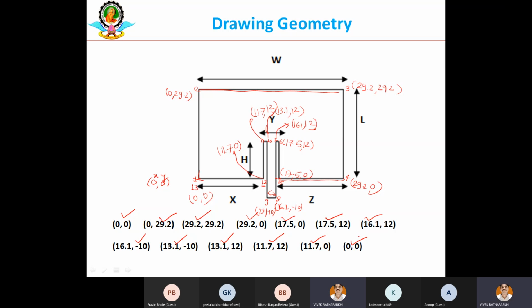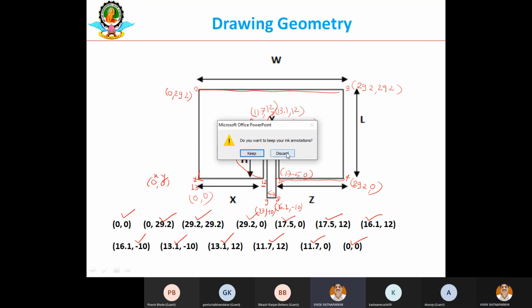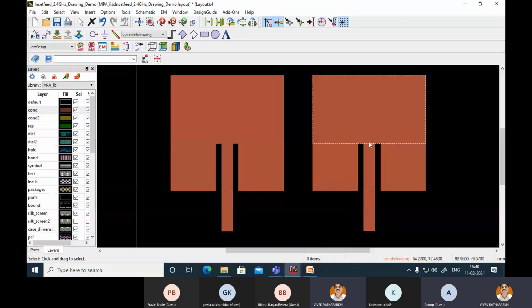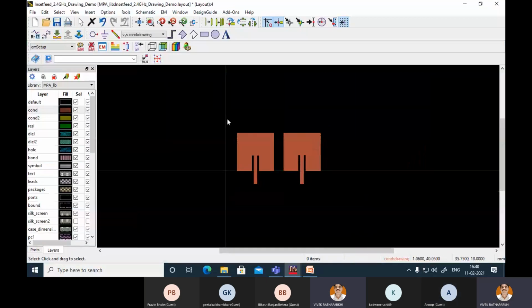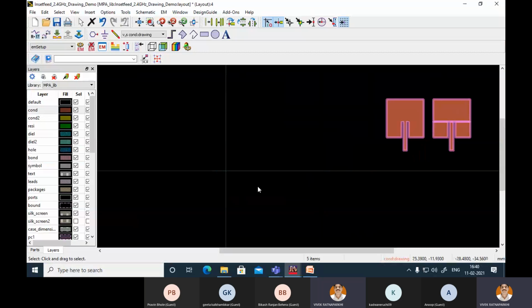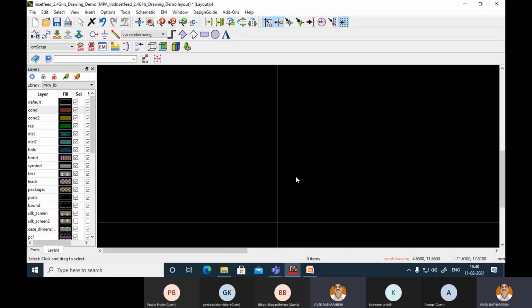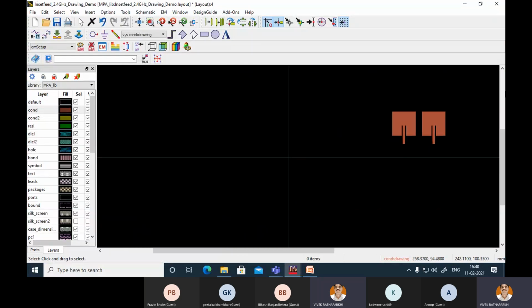Ready? Coordinates are ready? Yes, sir. Now come to ADS. Come to ADS and just keep these two antennas little aside. Keep our drawing area free, and I am not deleting those antennas because I just wanted to let you know at the end the structures which we have creating with different techniques. Ultimately it is the same structure. Which one you will feel comfortable, you can take it ahead.